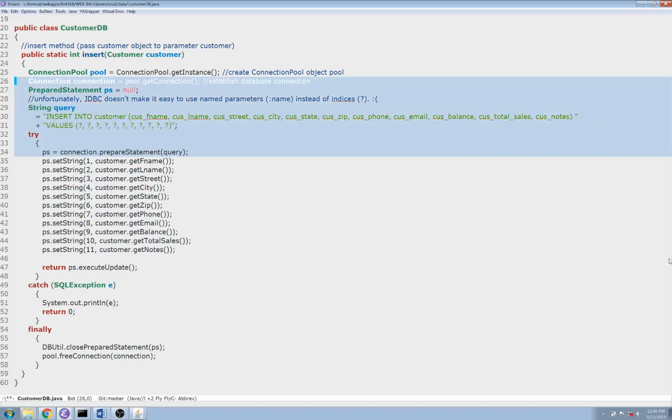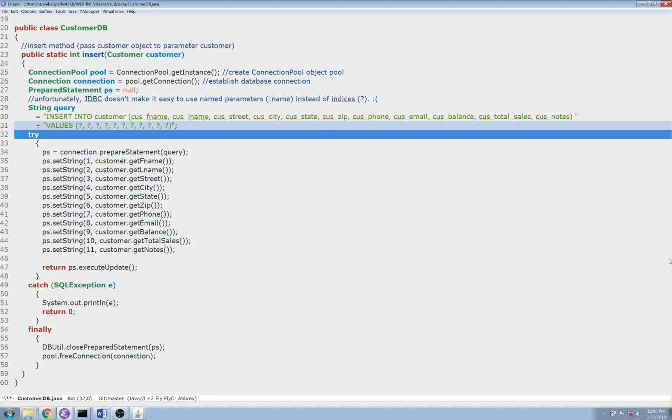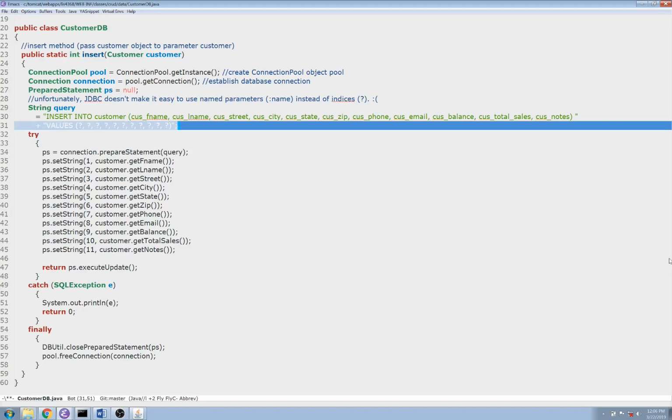Now, the one takeaway that is important: make sure you count the number of attributes that you're using in a particular table. Make sure that the anonymous placeholders match. So 11 attributes, 11 question marks, and there's no comma after that last one. Make sure there's no comma there.